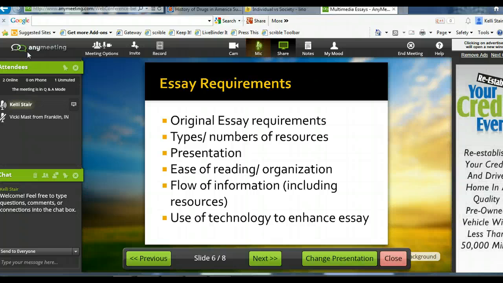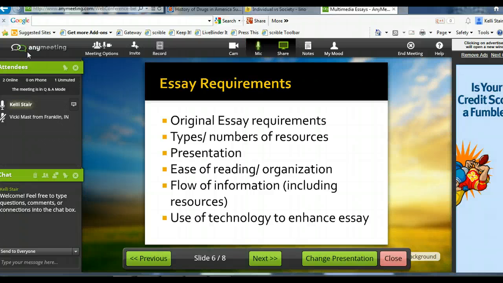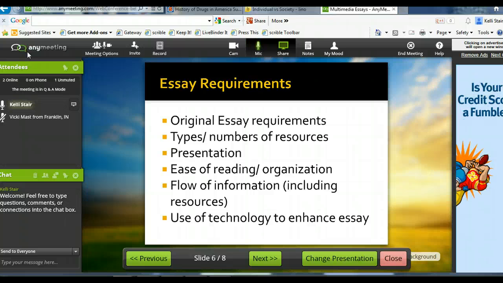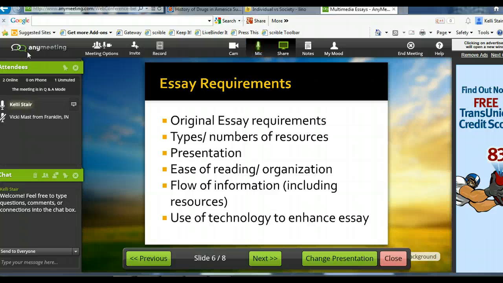And then finally, the use of technology to enhance the essay. Technology shouldn't make it harder for you to read an essay. It should make it easier. And so one of the requirements that you might have for your multimedia essays is how students use technology. Does the technology enhance the essay, or is the technology distracting? There are lots of fun things that you can do with technology, but if they don't make it easier for your reader to understand your ideas, then that's not useful. It's not a good use of technology.